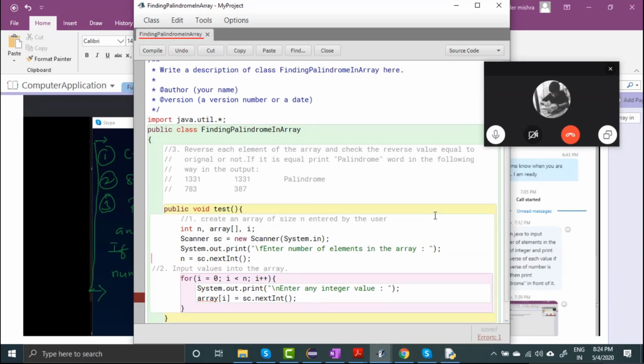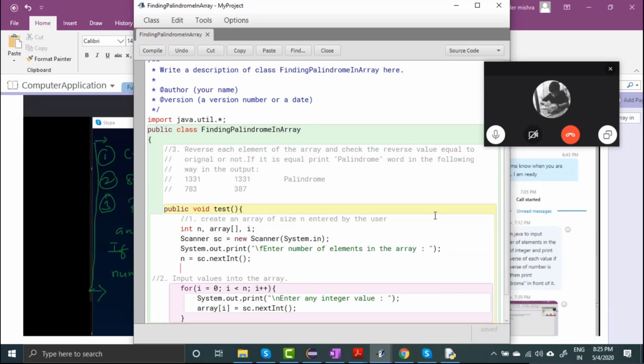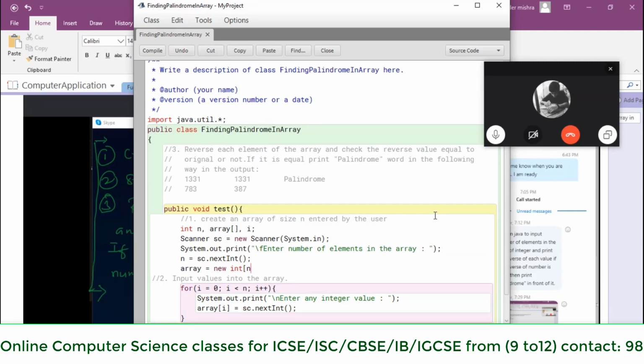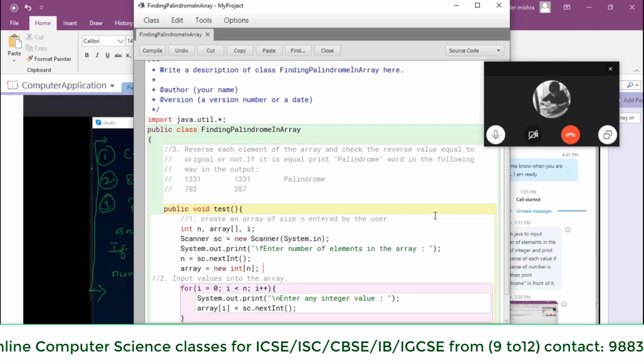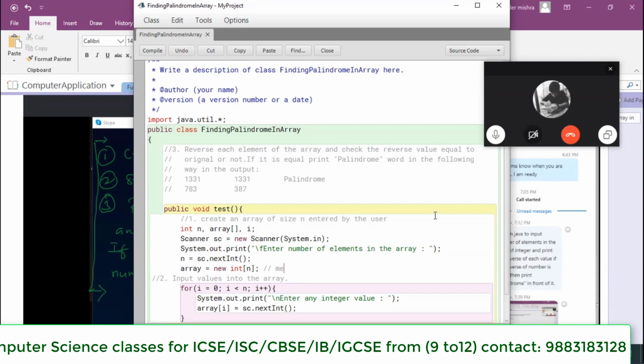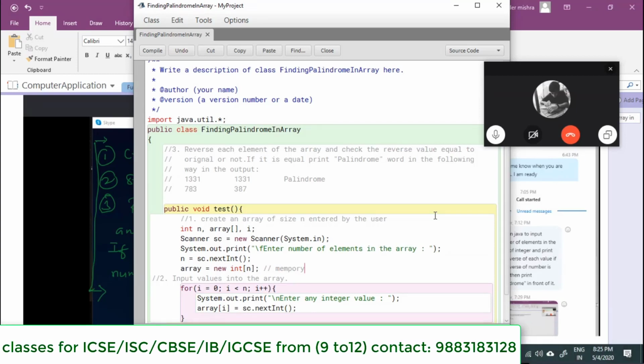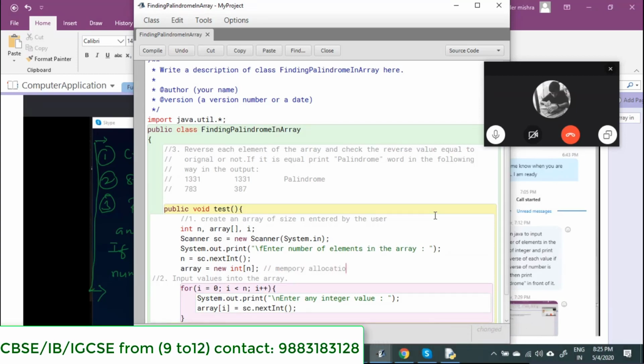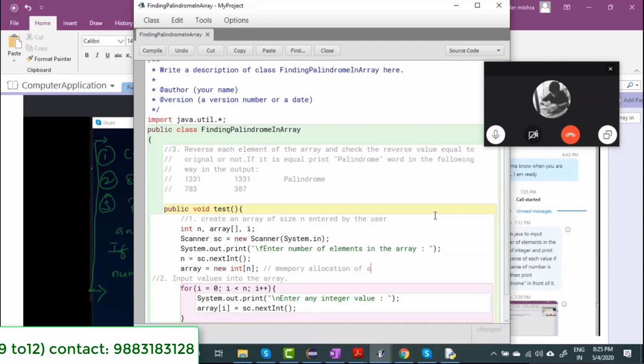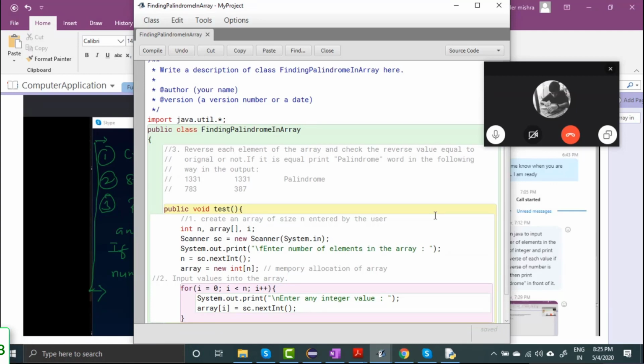So in the first part, I have not created the array. Let me allocate the memory for the array: array equal to new int of n. This part is called memory allocation of array. Now I have done the second part already. This is the second part: input values into the array.